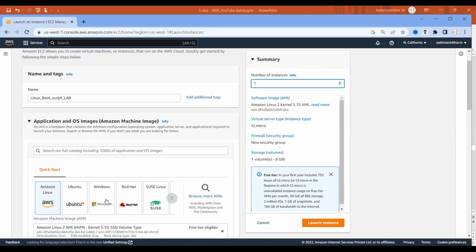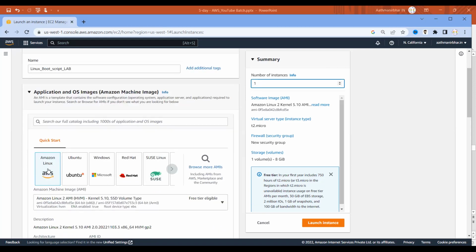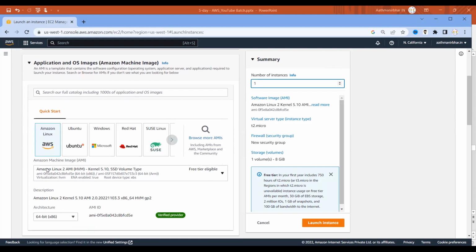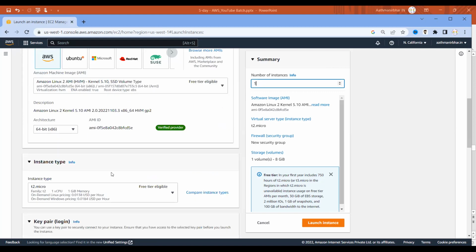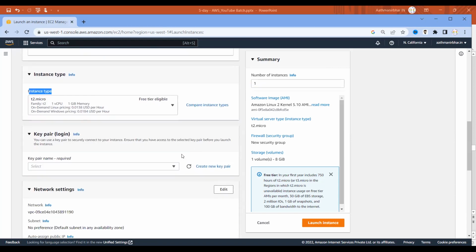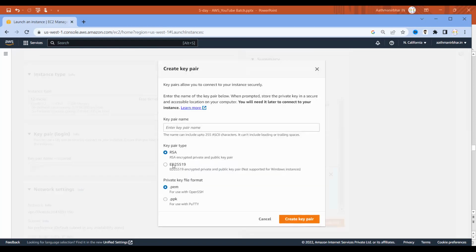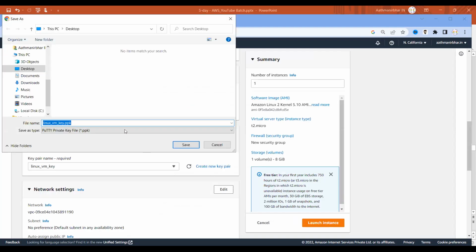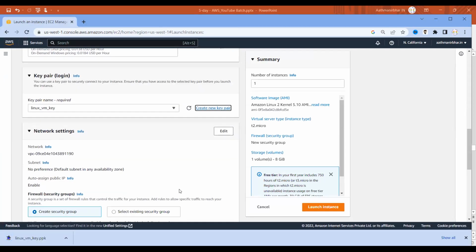Number of instances running will be 1. By default, I'm selecting Amazon Linux as the base operating system. Here you can see the instance type is t2.micro. This is free tier eligible, so I will not end up paying any charges. I need to create a key pair, and I need to select PPK. I will provide the name, Linux VM key, and create the key pair. I'm downloading this key pair onto my desktop. The key pair has been downloaded.